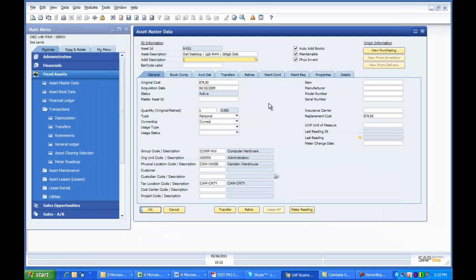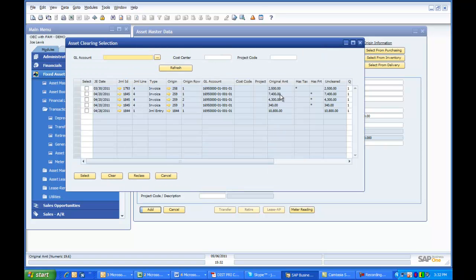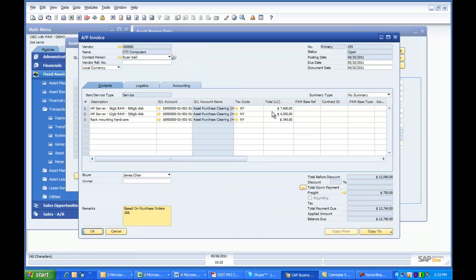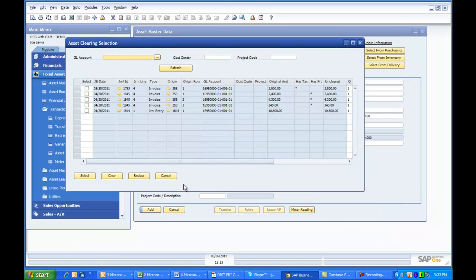In order to make an asset out of it, I go to the asset master, go into add mode like you would with any other SAP form, and select from purchasing. You'll notice that I have the rows of the invoice here along with the rack mount. You'll also notice I have drill downs into that invoice where I can go look at that invoice to get more specific information and to confirm that this is what I want to do. So we have a full integration to the payables function.